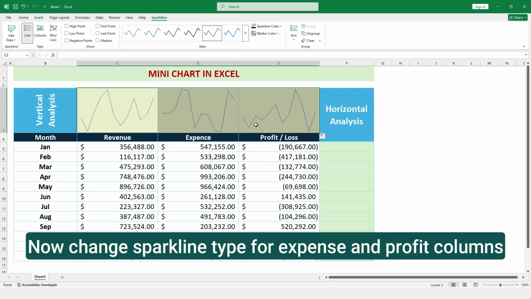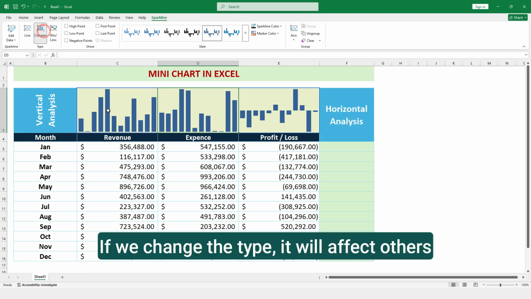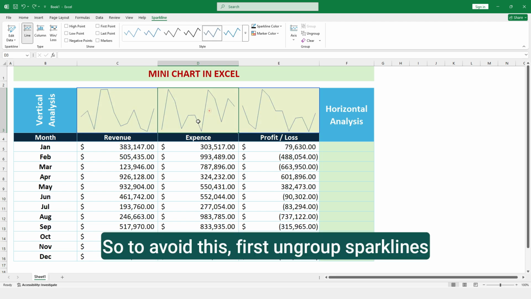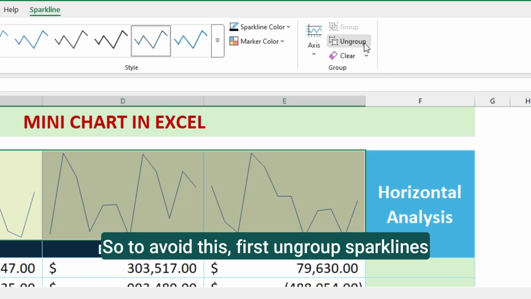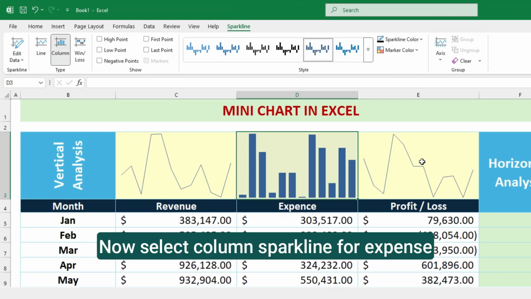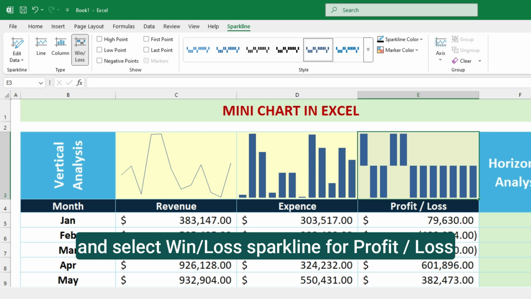Now change the sparkline type for the expense and profit and loss columns. If we change the type, it will affect the others. So to avoid this, first ungroup the sparklines. Now select column sparkline for expense and select win loss sparkline for profit and loss.